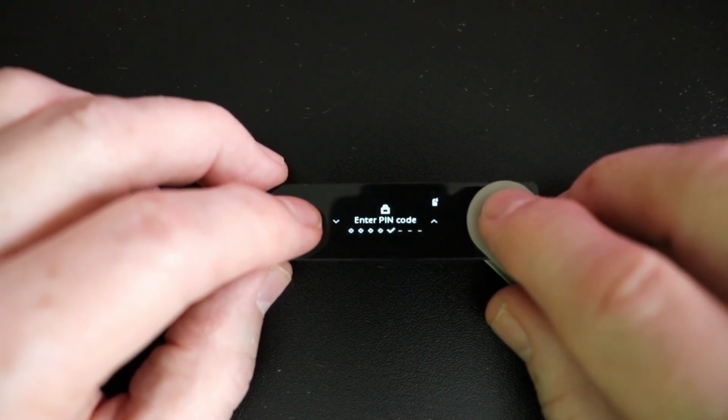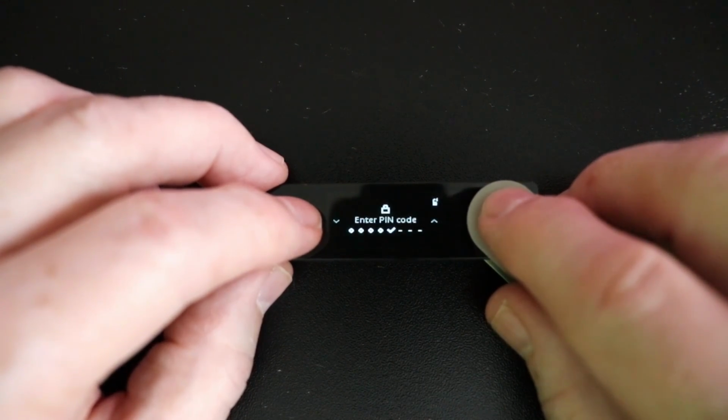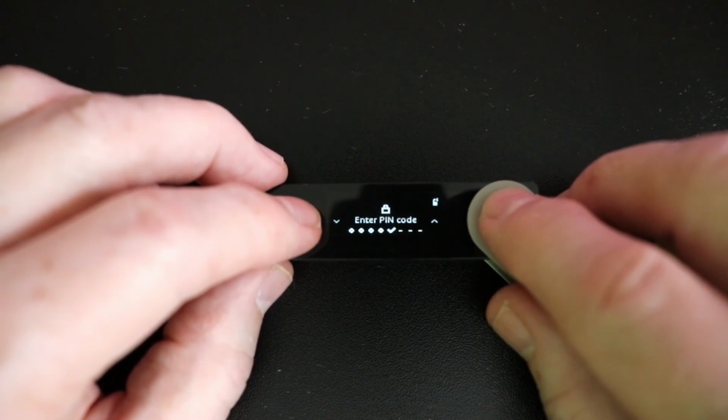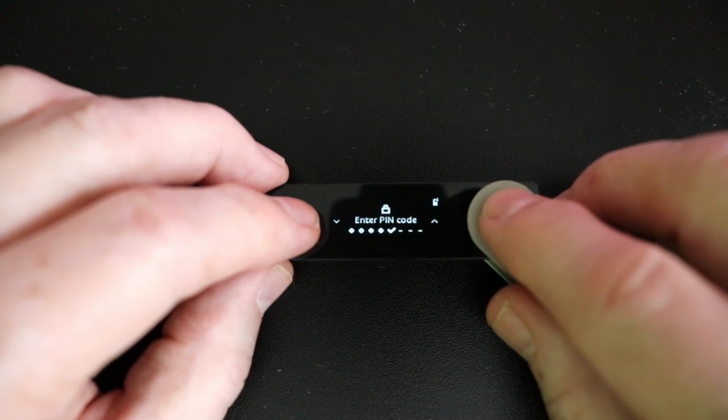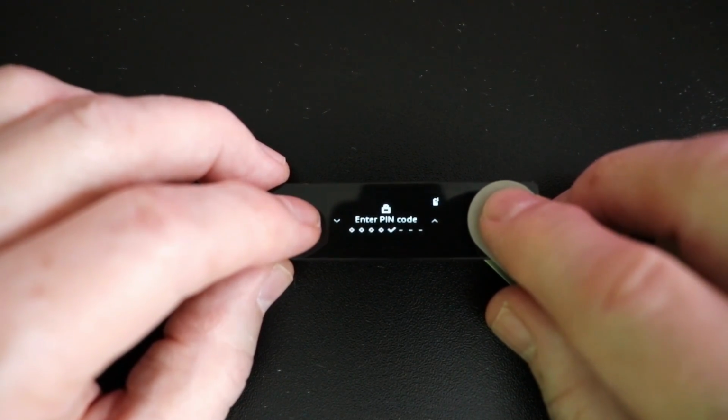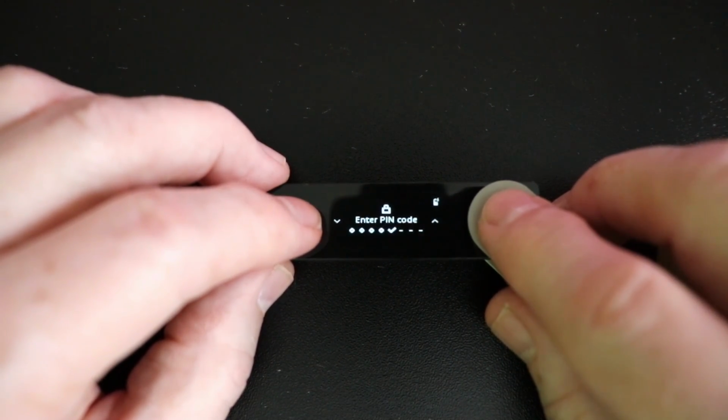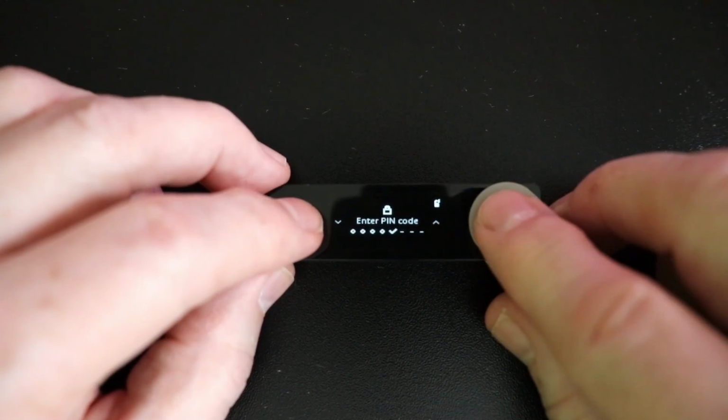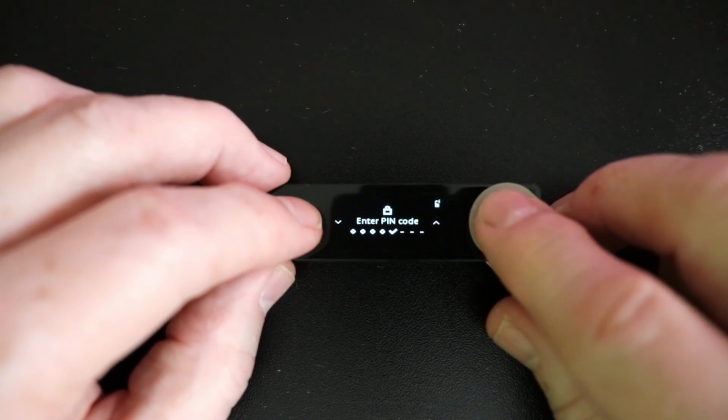Now, when you get to this point, you'll see that little check mark. That check mark is indicating that you can stop now if you want. You can use a 4-digit PIN code if you want to. And if all you want to use is 4 digits, then that's fine. Just hit both buttons now and you'll be done with entering the PIN code.